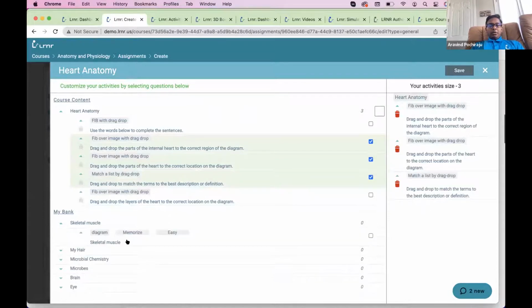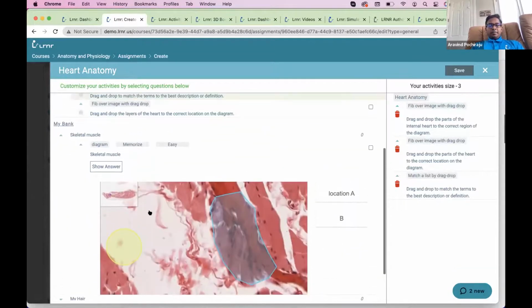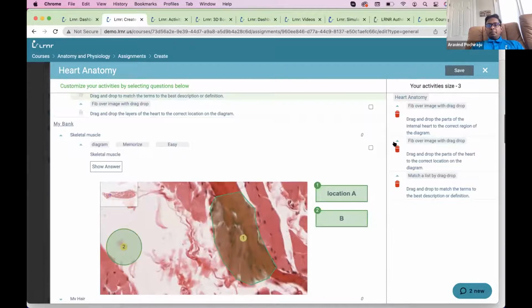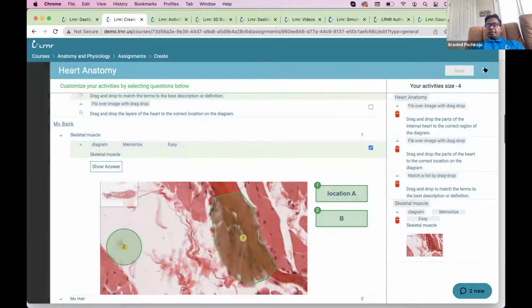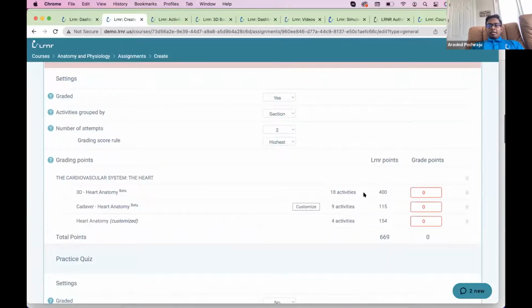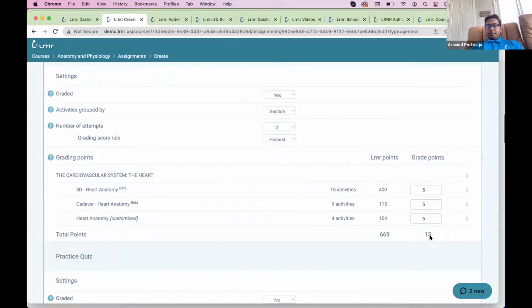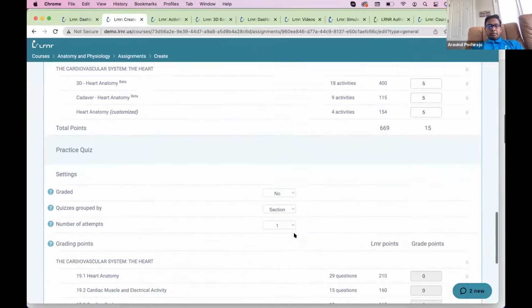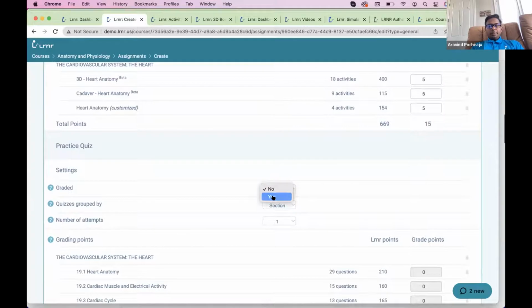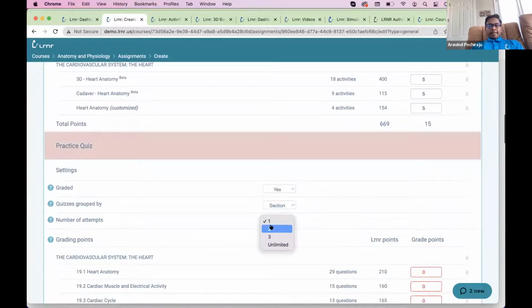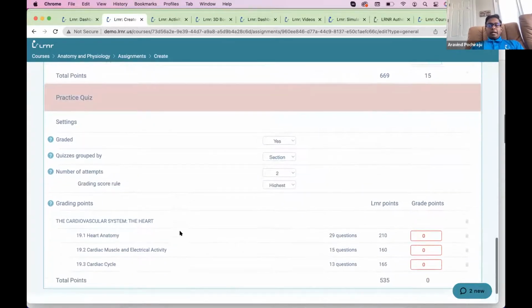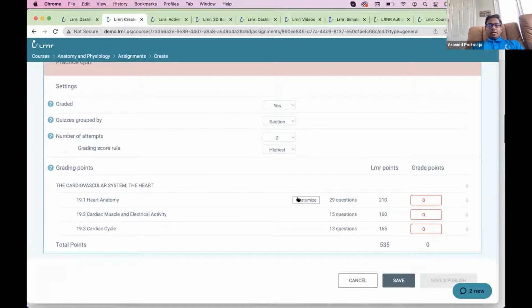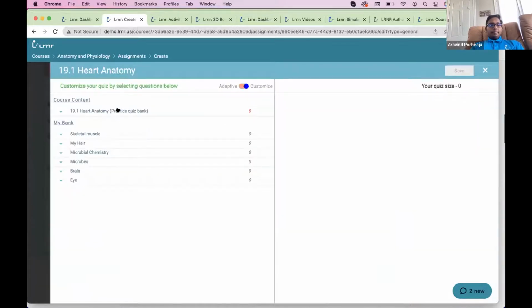You could also build your own activity. I've just built one for random, and then add that and build a custom activity. The same thing, and these are the grade points that will transfer to your gradebook. So there's 15 points, and those transfer to your gradebook of choice or your LMS of choice. And again, I'm doing the same thing for practice quizzes. For heart anatomy, I'm going to customize it.